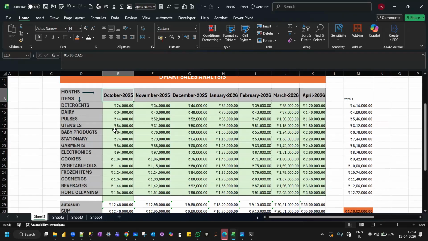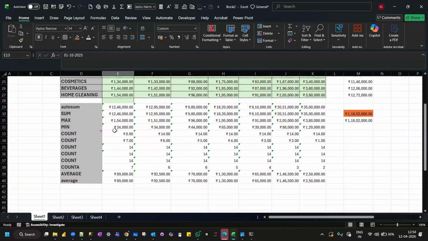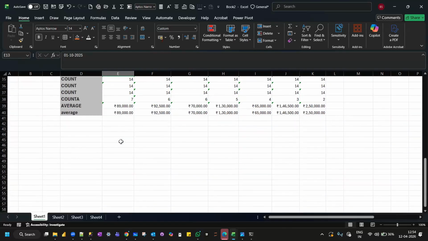This is not a number. This is October 2025, but Excel is trying to consider October 2025 as a number. It means either Excel is right or we are right. One of the two is correct. Excel is considering this as a number, we are not. So let me explain a concept which is very important. Do you know the calendar system in Excel?